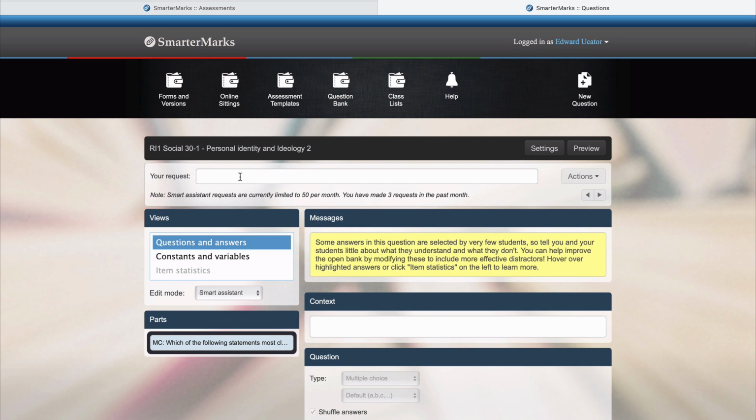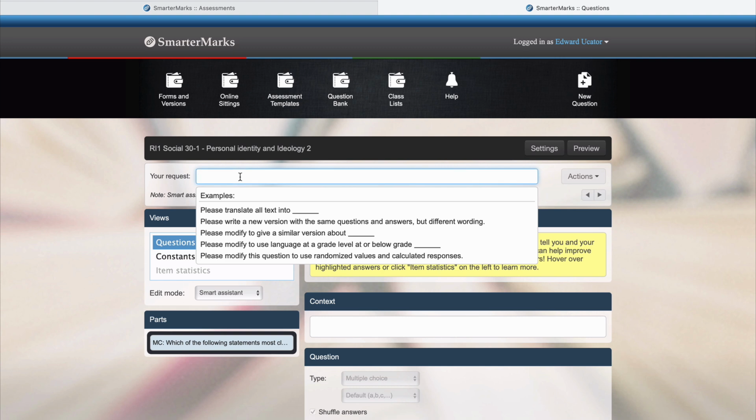To use the Smart Assistant, we enter a request up top, and the question is modified as a response. We then have the option to save that, go back, or make another request, whatever we'd like to do moving forward. As an AI tool, the Smart Assistant is getting better at a range of tasks all the time, but one of the things it really excels at right now is language and versioning around language.